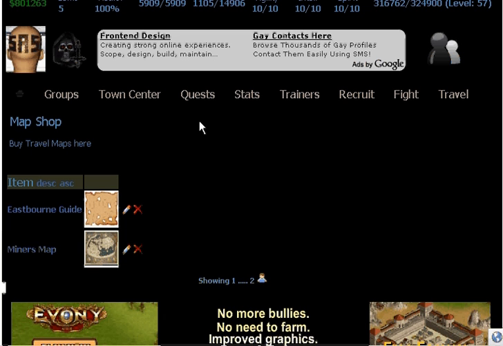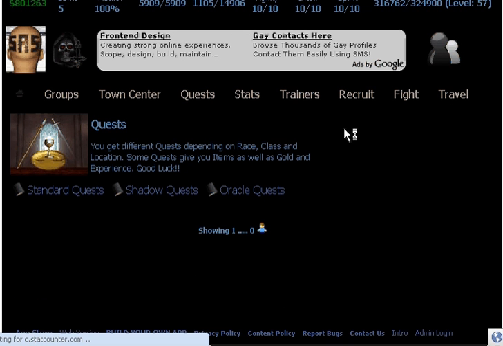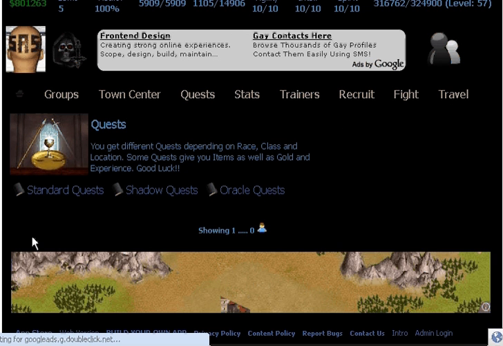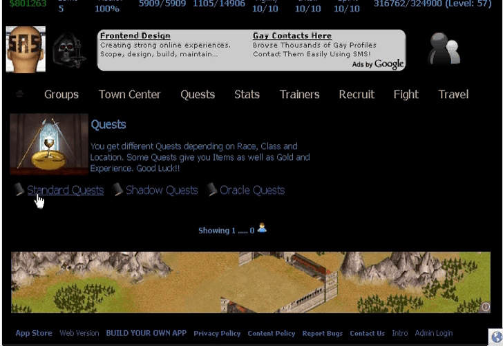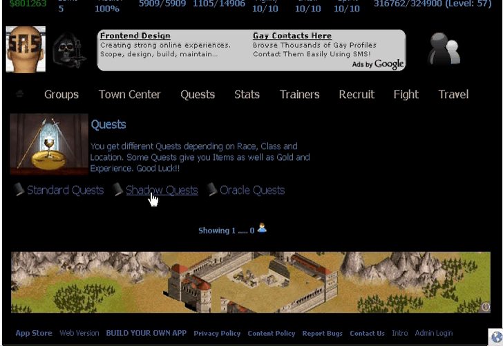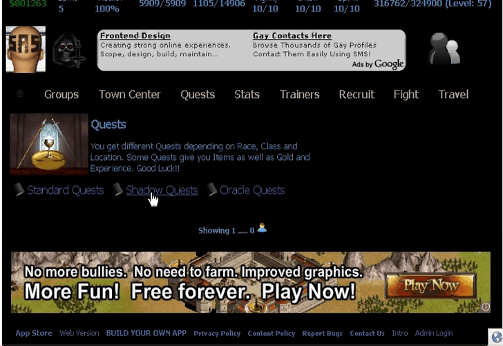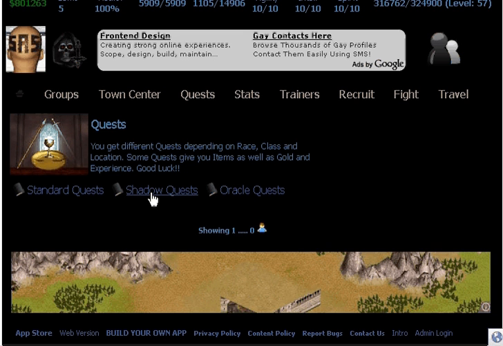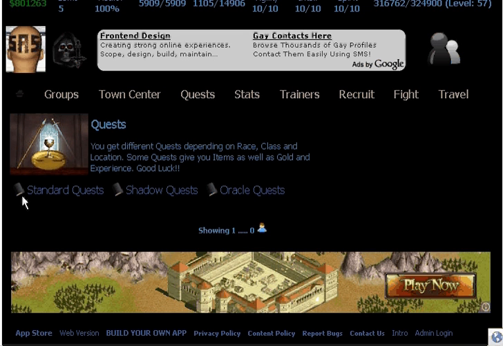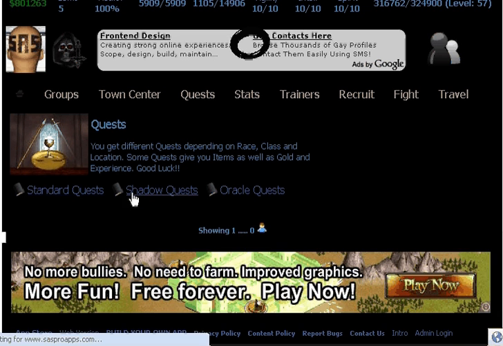If we jump onto quests here, we can see that we've got different types of quests. Here we see shadow quests because it recognises I'm a thief and says, okay, for this type of class, I'll give you those types of quests. Again, none of this is hard coded; it's all completely configurable. You can create new classes. There are no limits.